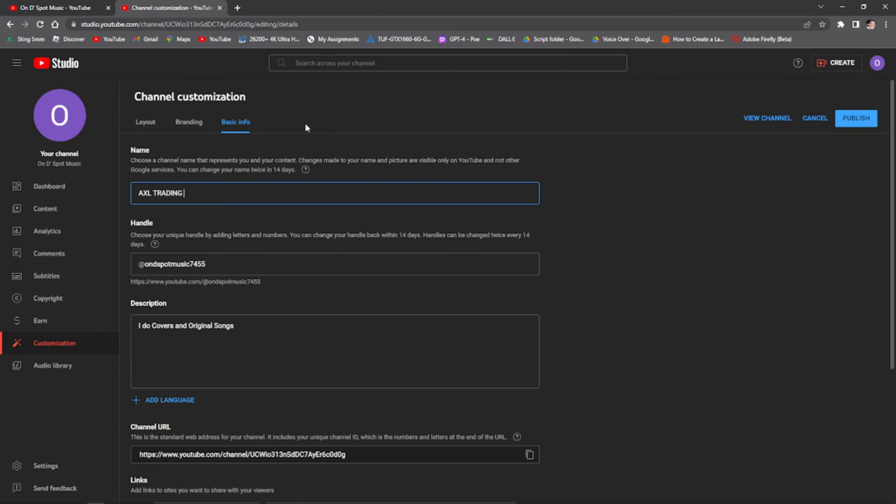click on publish. With these settings, YouTube and the other Google services, you can change your name twice in 14 days. So within 14 days you can change your name. So once we've added this or changed our name, we have 14 days to change it again. So once you're done with this, you can click on publish. So let's try and click on publish.